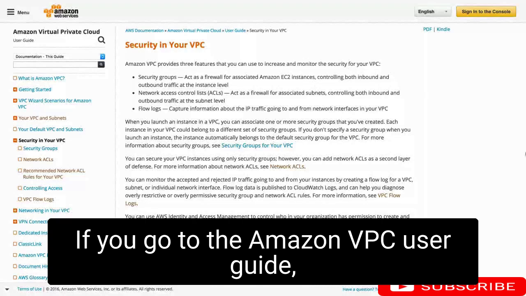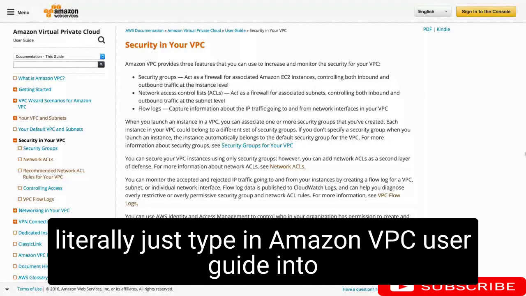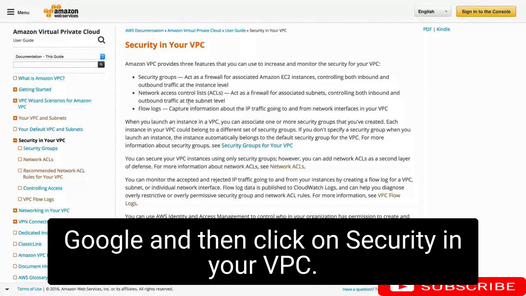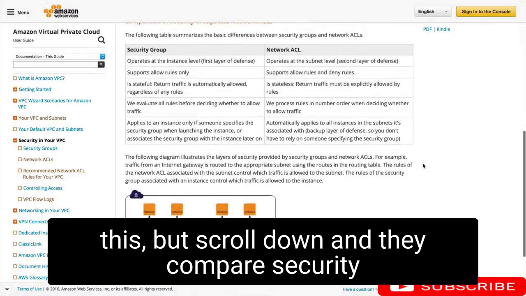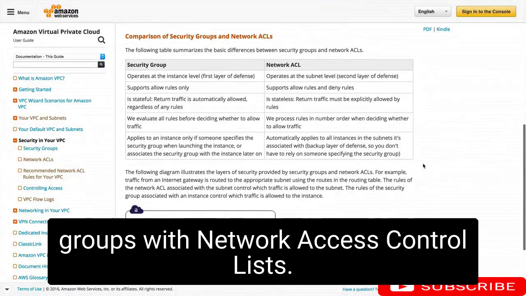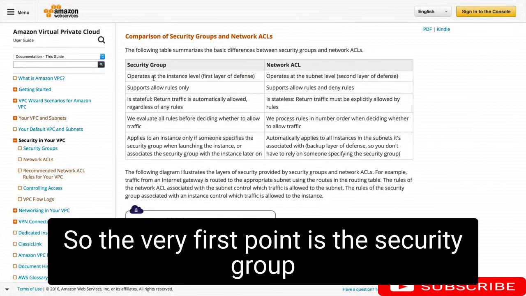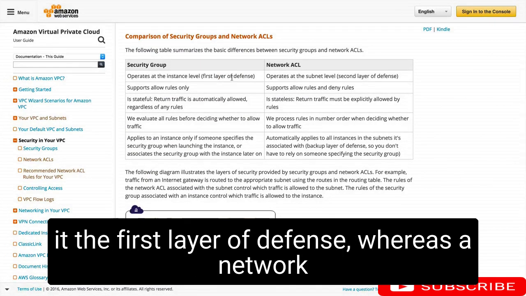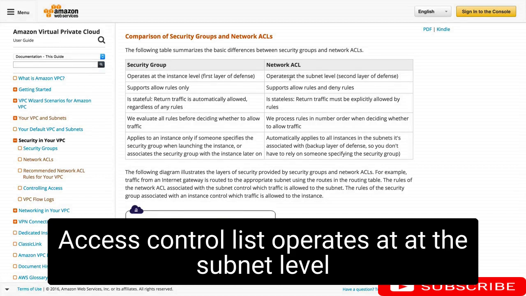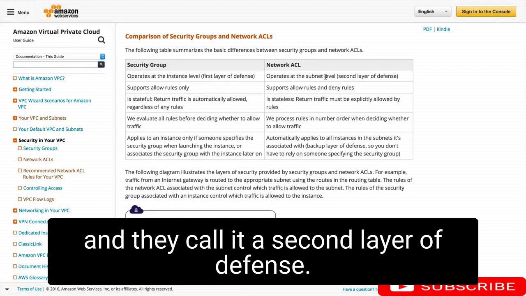If you go to the Amazon VPC user guide, literally just type Amazon VPC user guide into Google and then click on security in your VPC. You can just have a quick read of this, but scroll down and they compare security groups with network access control lists. So the very first point is a security group operates at the instance level, and they call it the first layer of defense, whereas a network access control list operates at the subnet level, and they call it a second layer of defense.